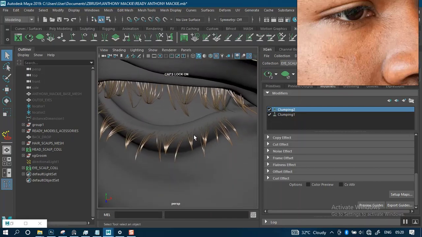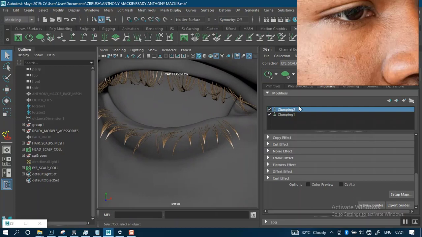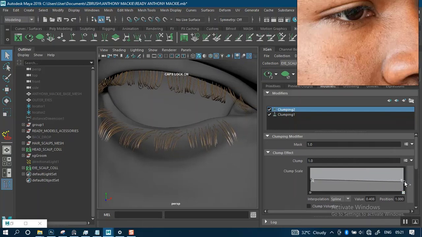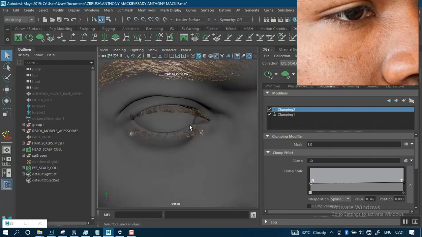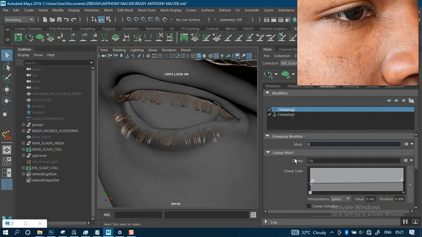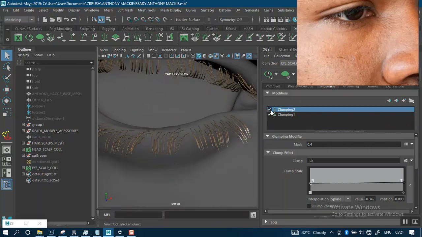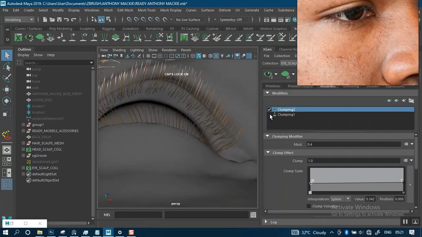Okay, that seems to get a bit too tight. So let's go in there and free this up a bit more. Let me put this down. Let's reduce this down to around 0.4. Do we even need this clumping? So let me put this to 1.